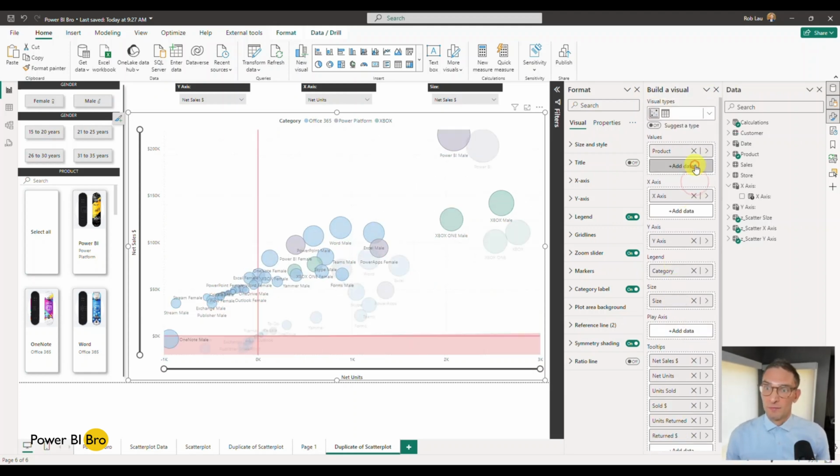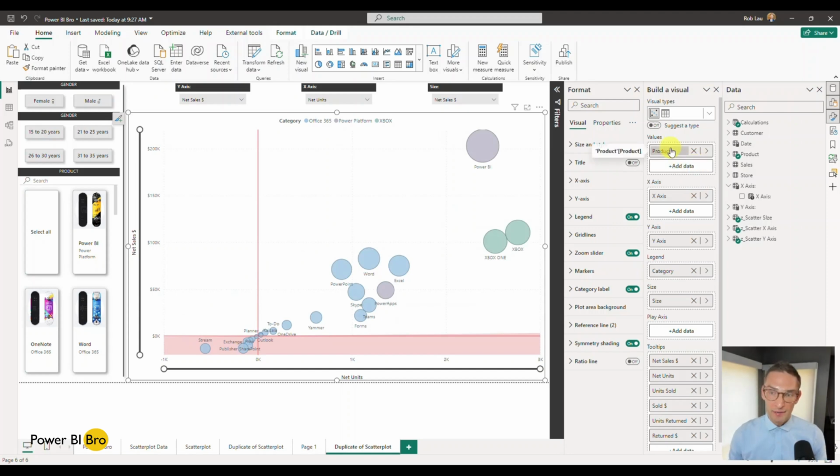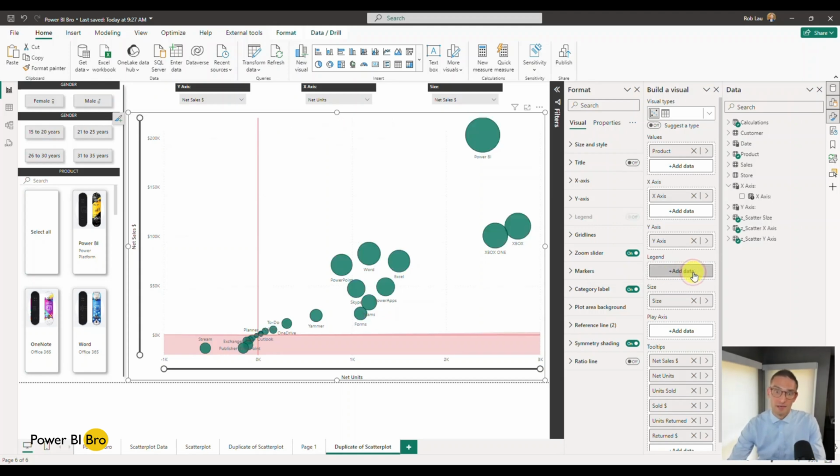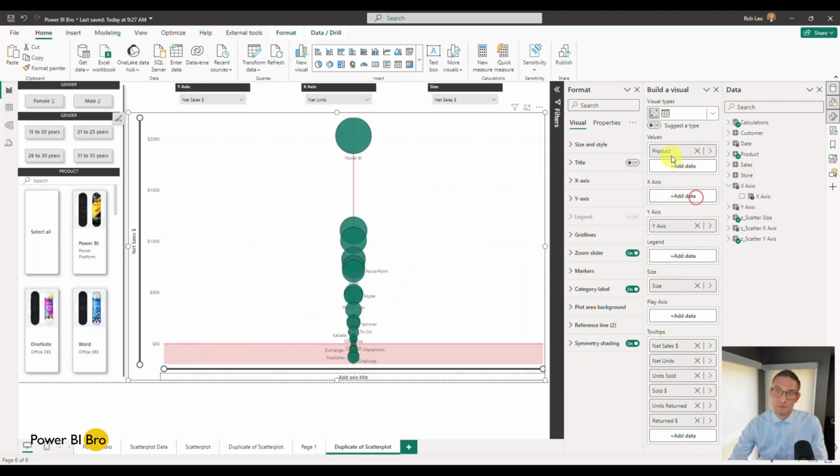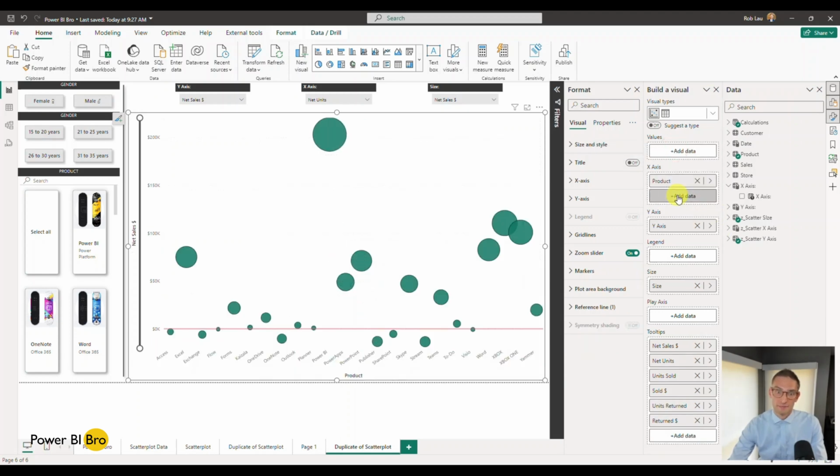So we know we have the product, we have the dynamic x-axis, the y-axis, and the category. What we want to do is group these things by the value. So I'm going to take off this category. We're going to move product to the x-axis. And what in the world is starting to happen here? Well, let me show you. We're going to change this up a little bit more.